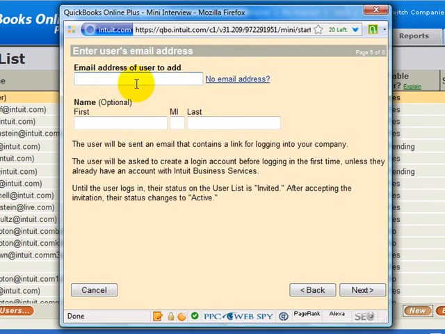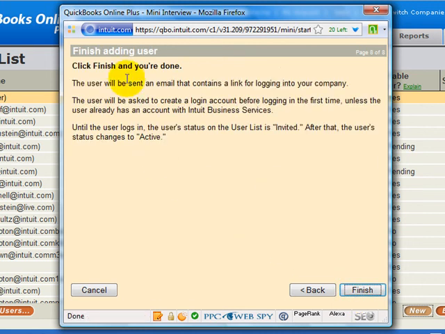And last, you'll enter the email address of the user you want to add. Their name and first and last names are optional. So in this case you could enter, okay, and then you would click next. Now, okay, now what that did was send out an email to that individual and said they were invited. They would have to activate it when they come in.